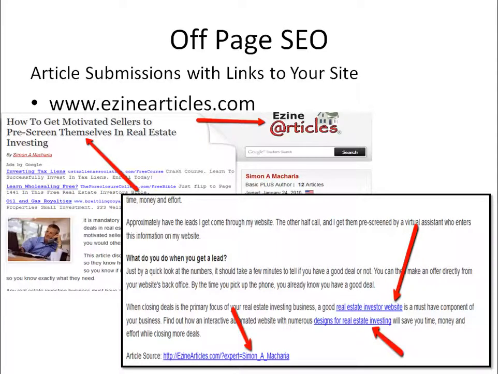There's a great website out there. It's called eZine Articles. And eZine Articles allows people to write articles, and there's actually a real estate section within eZine, so you can write an article about real estate and put links in that article back to your website. As you can see down here in this picture, there's a couple of links back to this author's website.